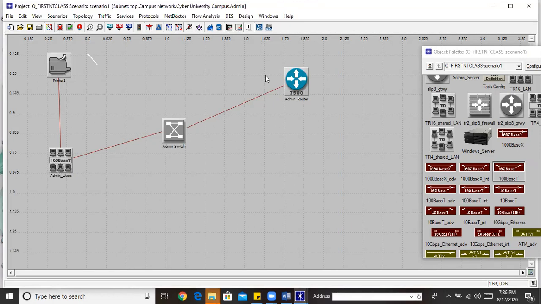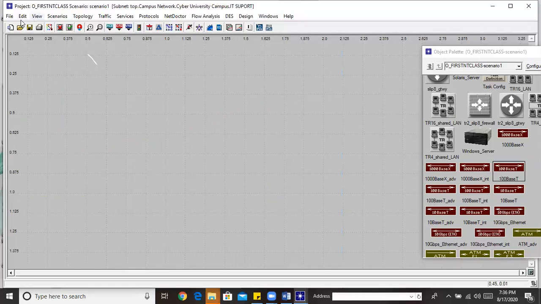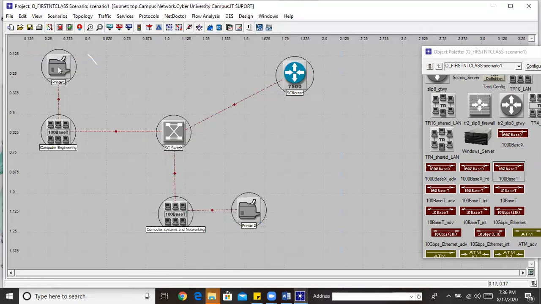Have you managed to delete? Yes. Okay. Right. Then there it's done. Go to subnet. Then do the same in the School of Computing again.